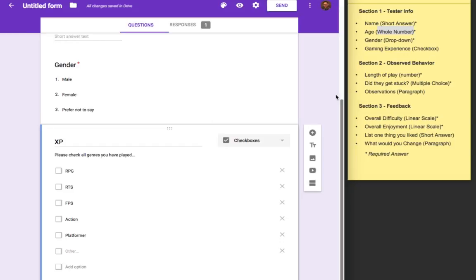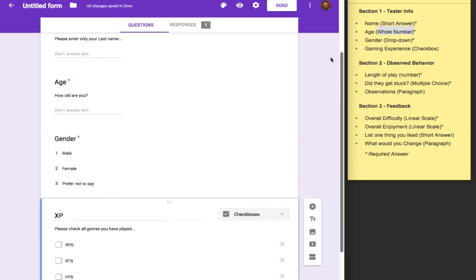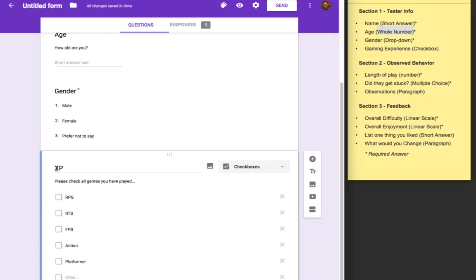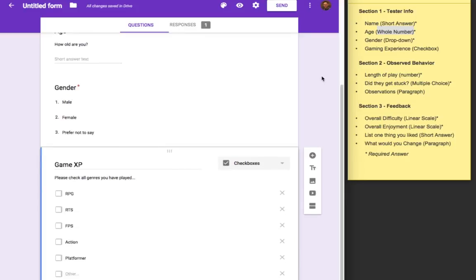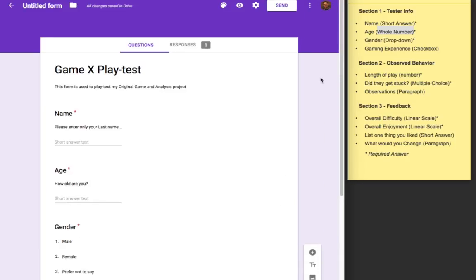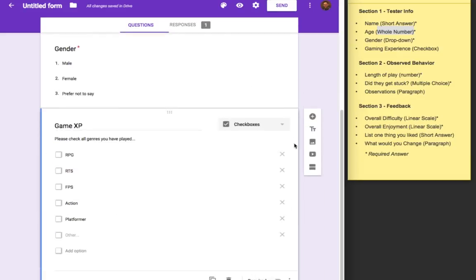So that's our main tester info, our demographics area, if you will. I've collected name, age, gender, those are all required, and game experience, here we are. All right, so now we want a different section. So it's nice to keep things separated and organized and formatted pretty. So let's go ahead and add a section. That's this little icon right here.